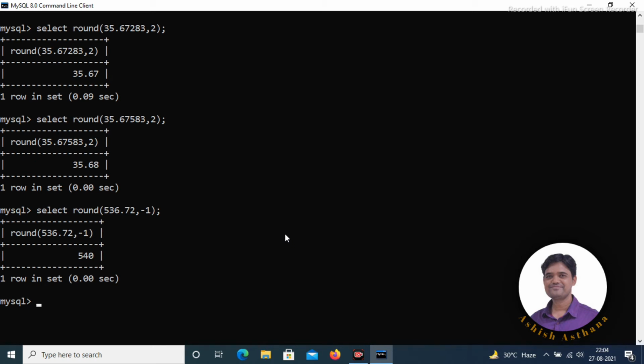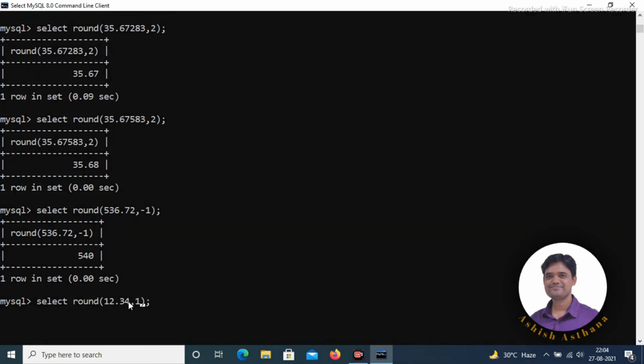Let's take one more example. Here is my number, 12.34, and round off this number up to 1 decimal place. It will look at 4, because this is less than 5, so it will give 12.3 only.